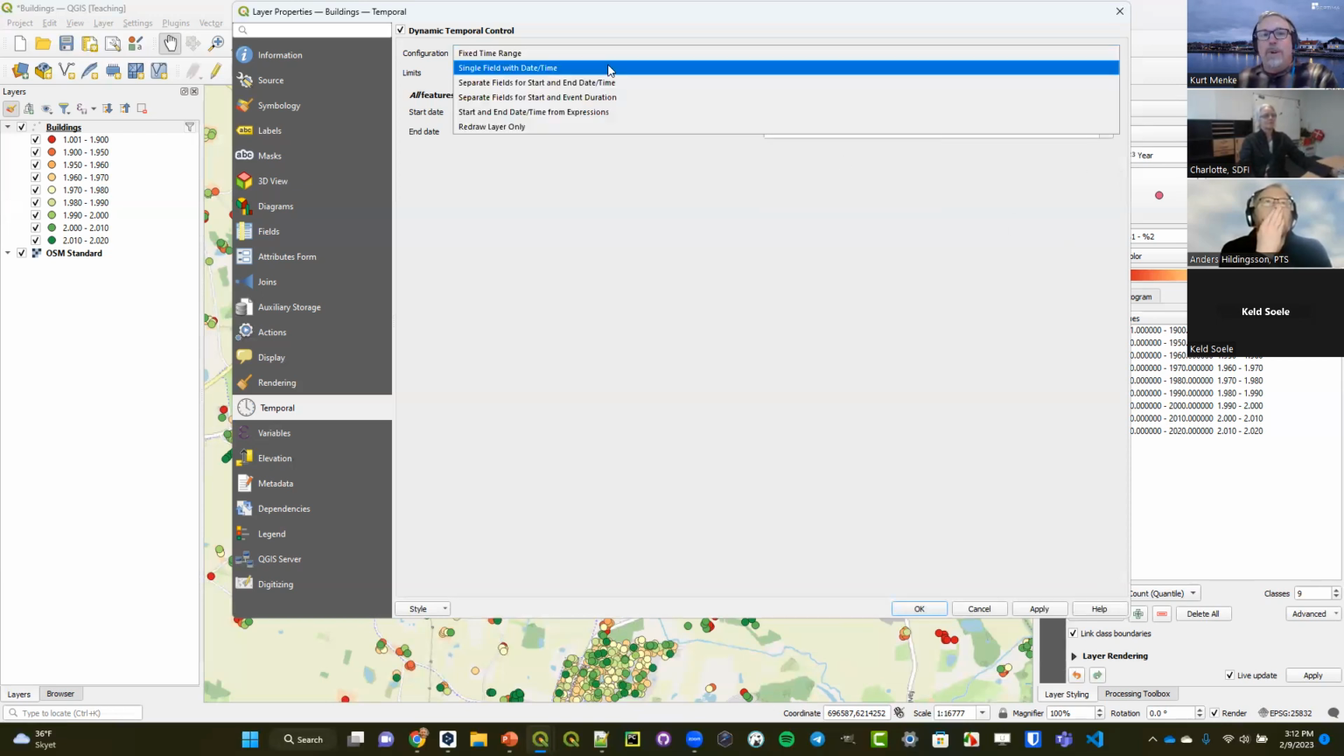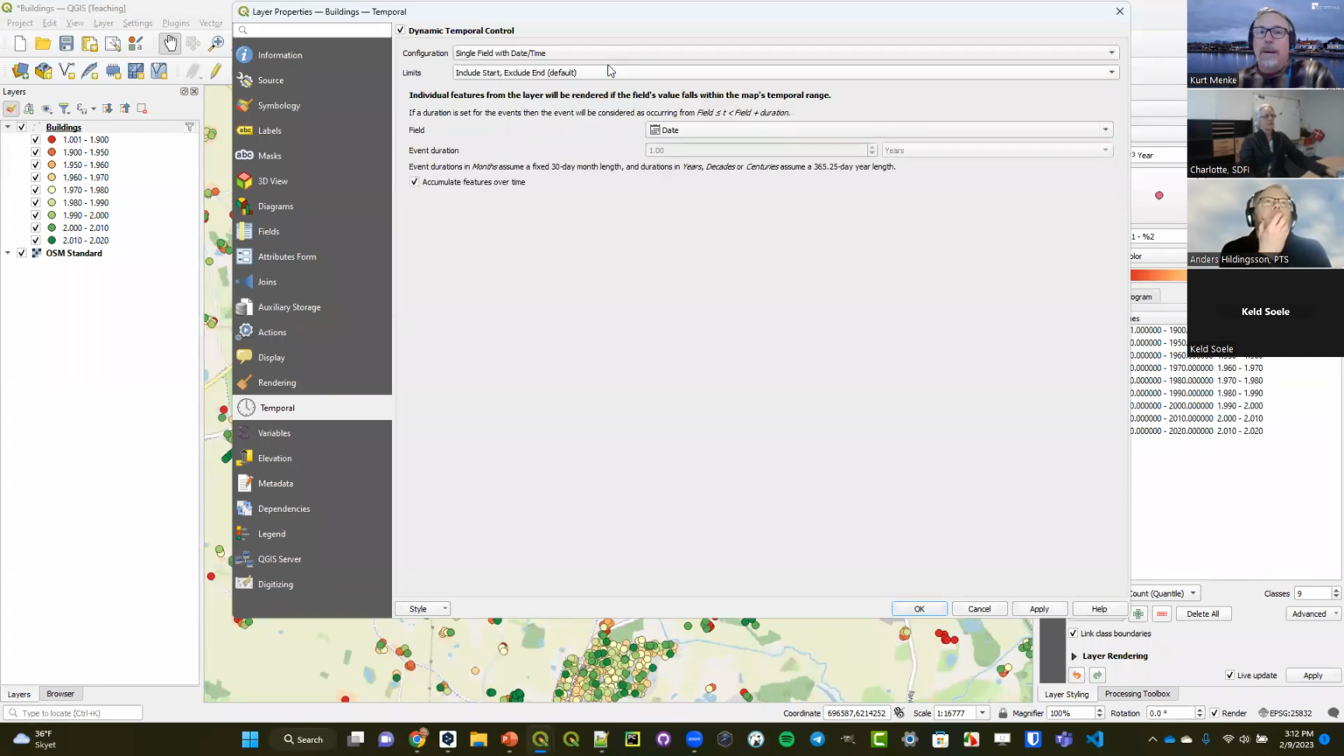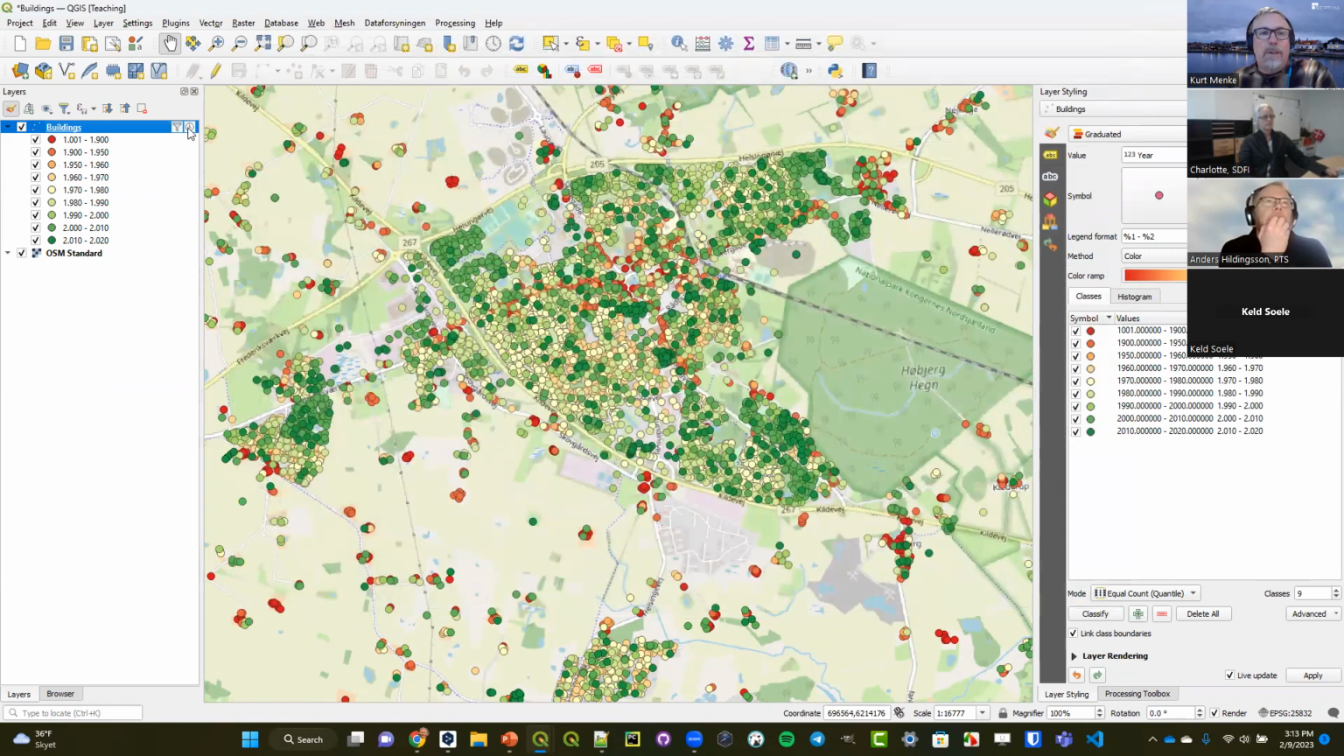But there's also a choice for a data set that has a single field with date and time. So I can choose that option, and I can see this data set has a date column that I can use. So that's what I'm going to choose. QGIS will only recognize fields that are true date time fields. But fortunately, we have one. And so I can click OK. And now a little clock icon appears here, indicating that this is a temporal layer. So QGIS knows the time that the different features represent.